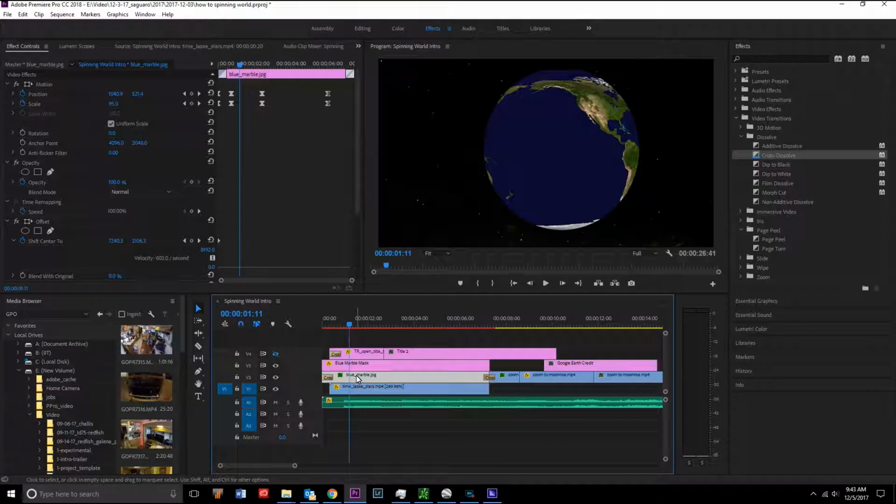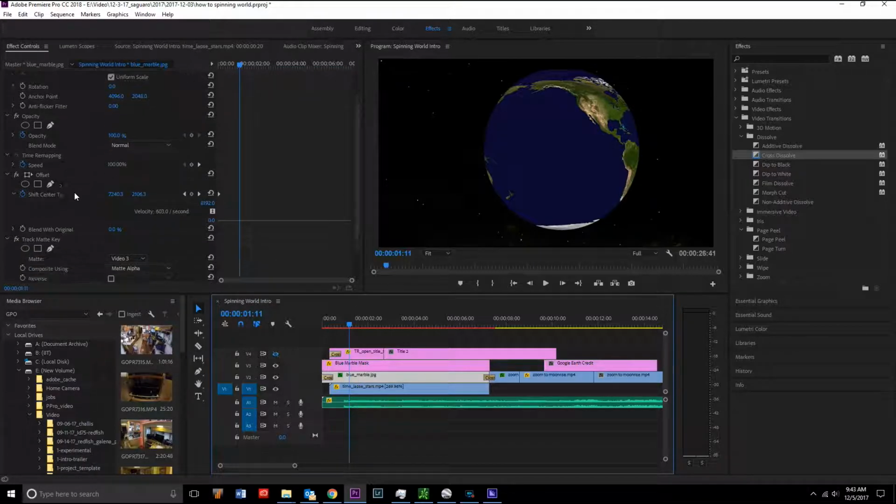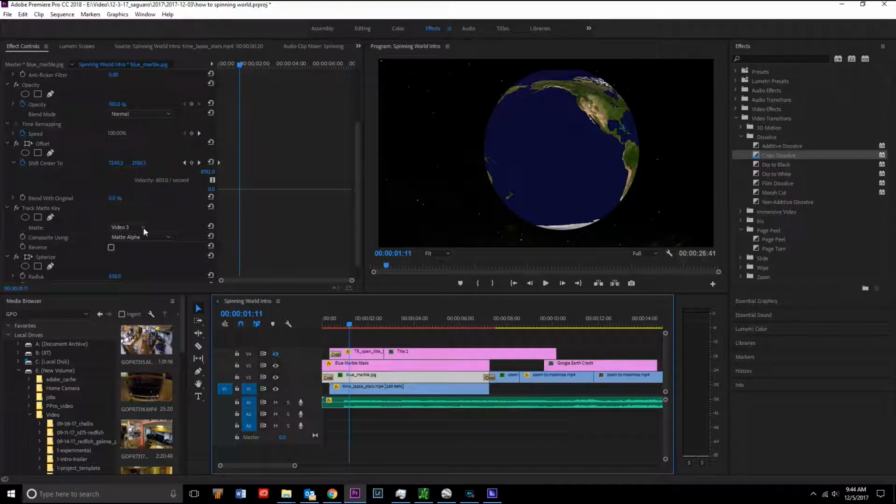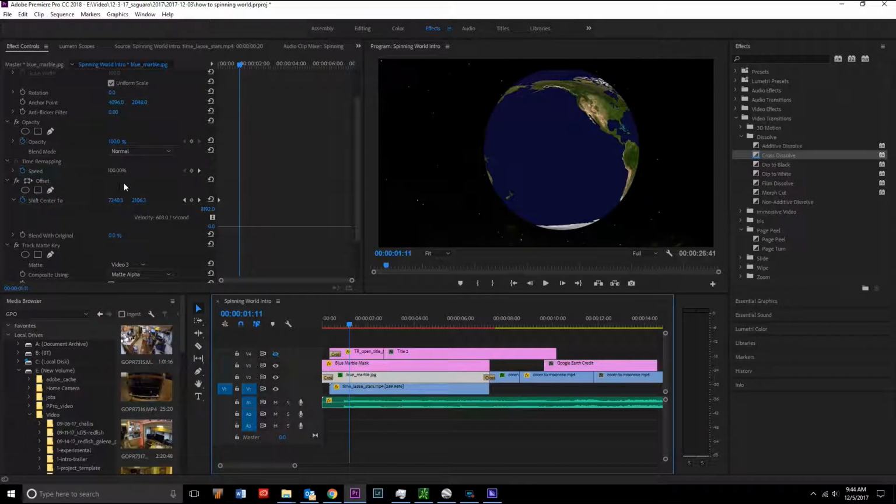Now we've got the blue marble, so it's a basic JPEG that we have started by spherizing, and the size of the sphere is going to be dependent upon the size of the image and a couple other things that are going on here. You'll just have to experiment with that. Track matte key we've already talked about. I've set an offset on the center of the image itself so it moves around.